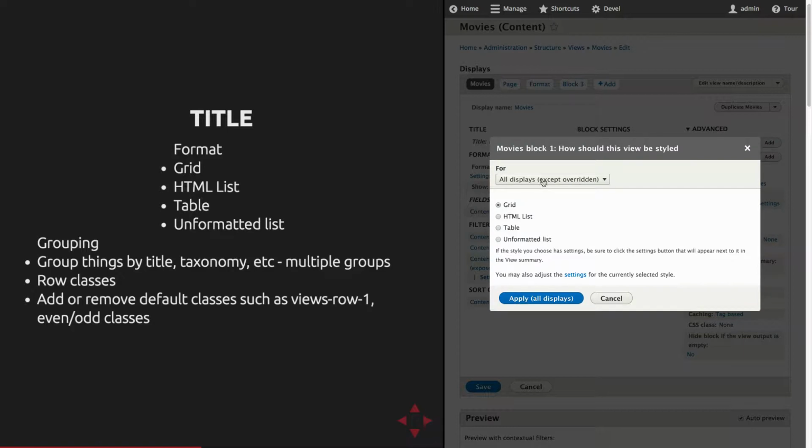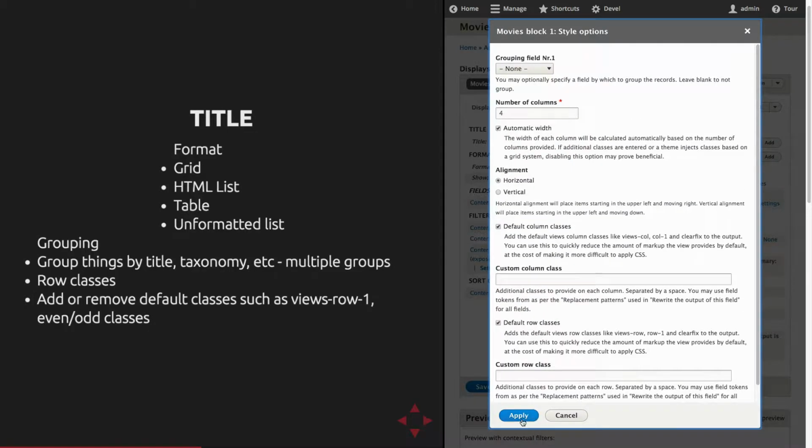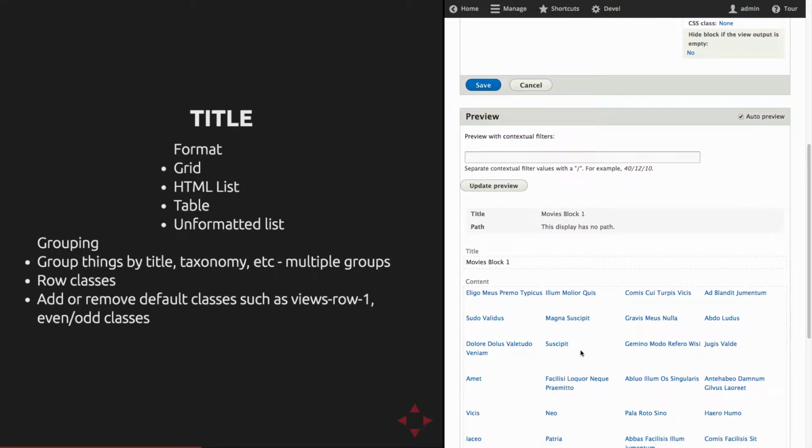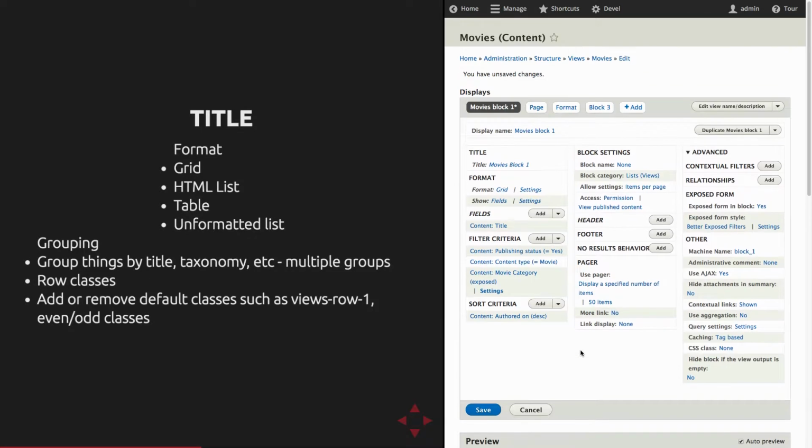The grid is where you just have several columns. There's lots of settings you can do here. You can say how many columns you want, if you want it horizontal or vertical. We'll just leave that how it is. And you can see how it set it in 4 different columns here on the page. So already you could style that pretty nicely. So the grid and unformatted lists are my favorite, just because they're so simple.